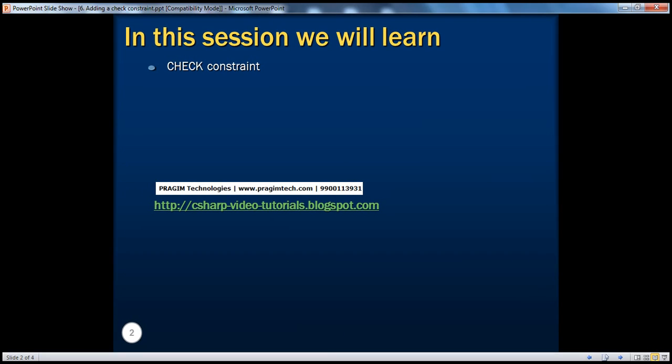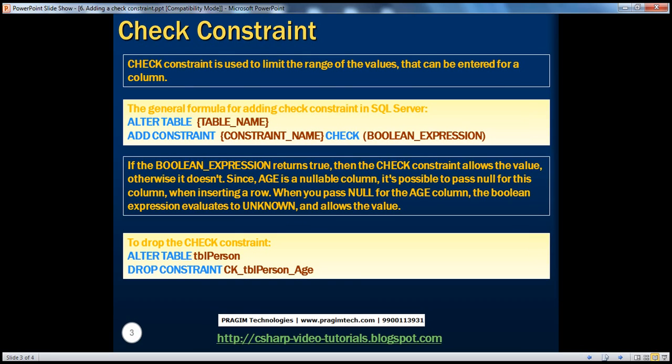In this session, we'll understand what a check constraint is and when we use it. Now, a check constraint is used to limit the range of the values that can be entered for a specific column. Let's understand this with an example.